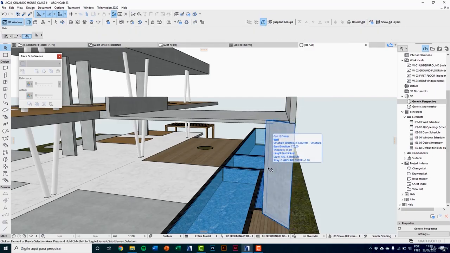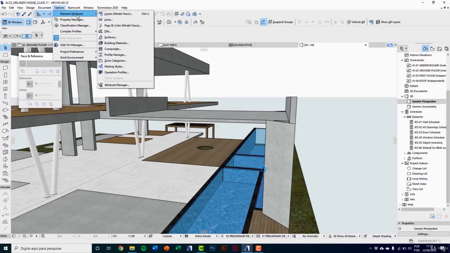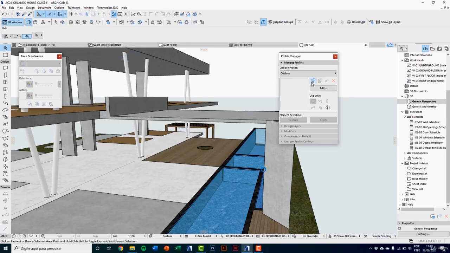To make it, I'm gonna use the Beam tool, but before I will design a specific profile. Click in Options, Element Attributes, Profile Manager. Click New, I will type Beam 1.